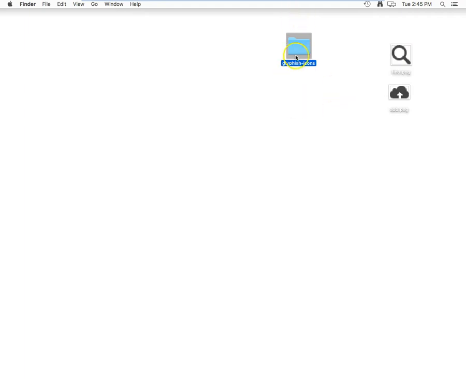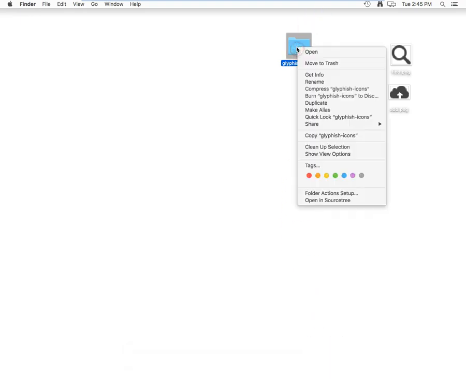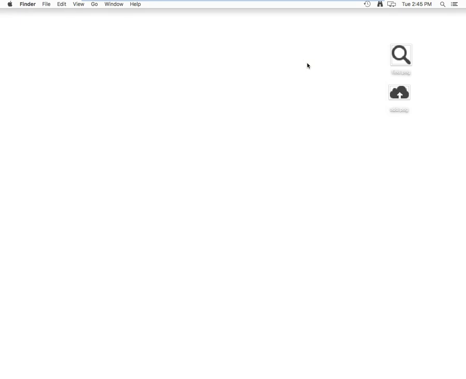If you don't have those on your desktop or in your garbage, then you're going to want to go back to the date night week and download glibfish again. So those are the icons that I'm using. I'm just going to use these two.